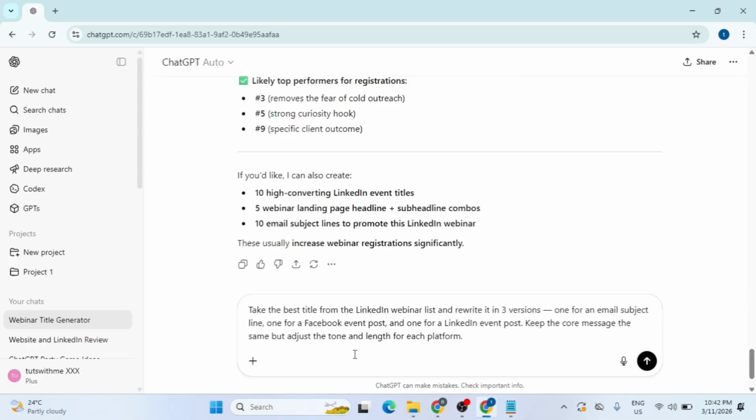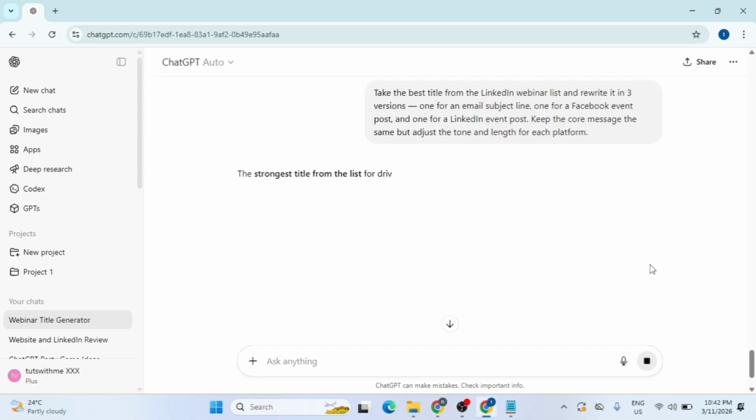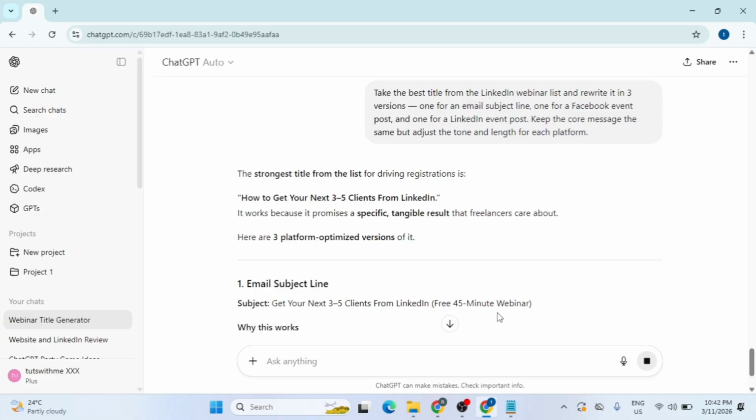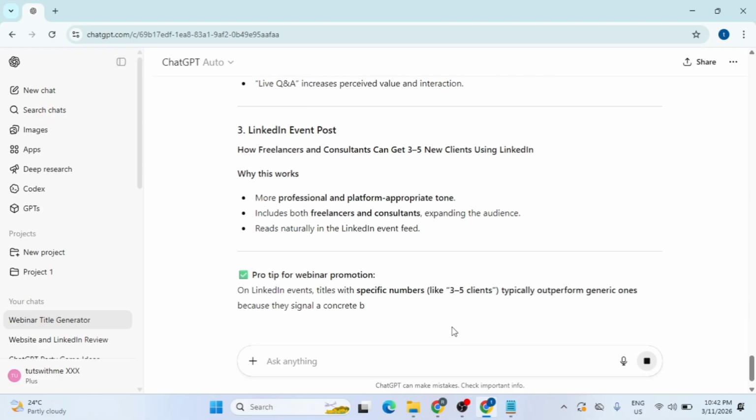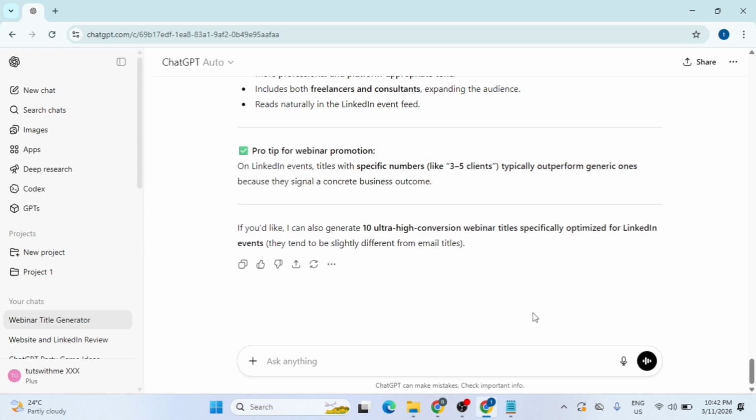I paste it into the chat and watch as it adjusts the tone and length for each specific platform while keeping the core message consistent. This workflow is a massive time saver for anyone looking to promote their content across multiple channels.